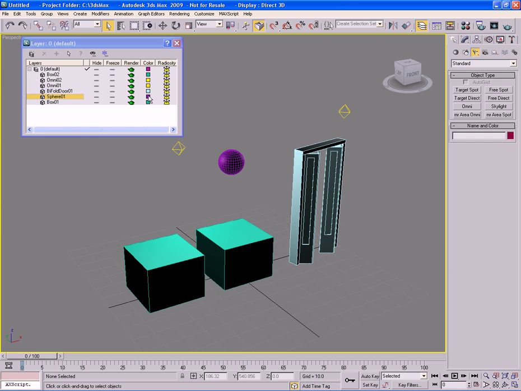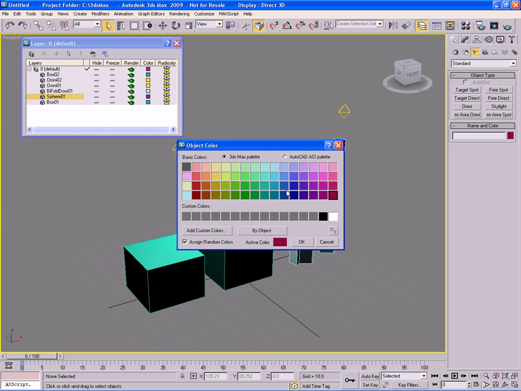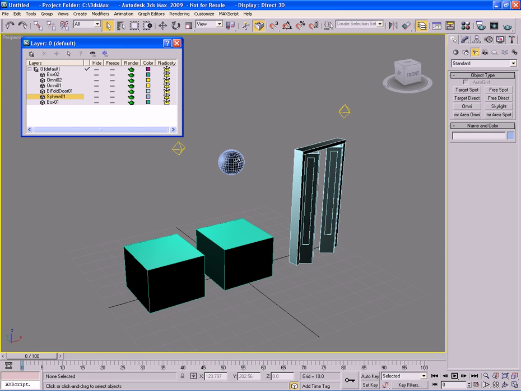We can also change the color of this object. So if we don't like the purple, maybe we want the sphere to be a sort of light blue. So there it goes. Now it's a light blue. Okay. So we have a lot of access to a lot of different things here.